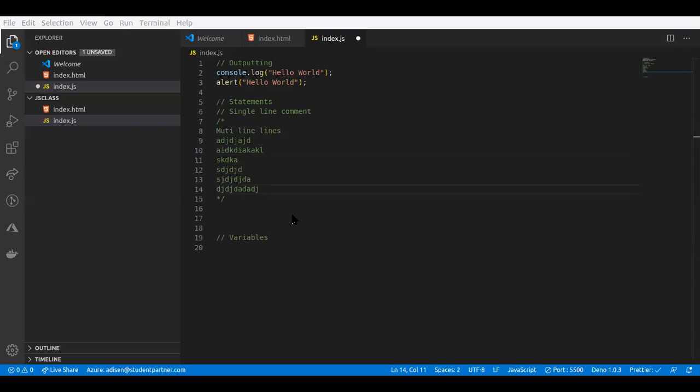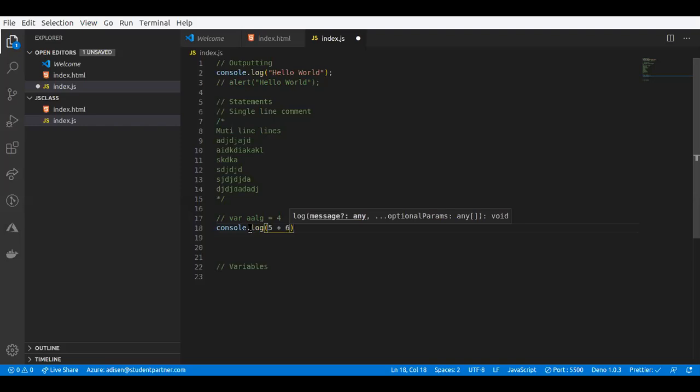So I will give you examples of some other statements that we can have. We have something called var. I'll still explain what this is. This equals something, probably 4. We have 5 plus 6. You don't know what that is, but you already know what console.log does. So I will comment this out. I will do console.log, this is your friend, you should already know. You can do 5 plus 6. So this is like a basic calculator.